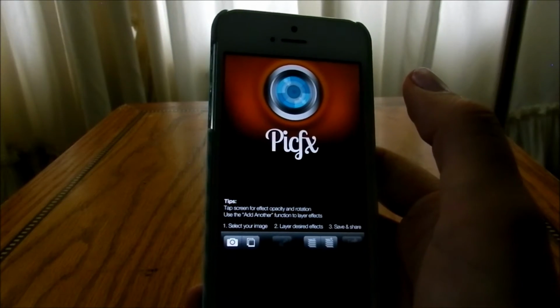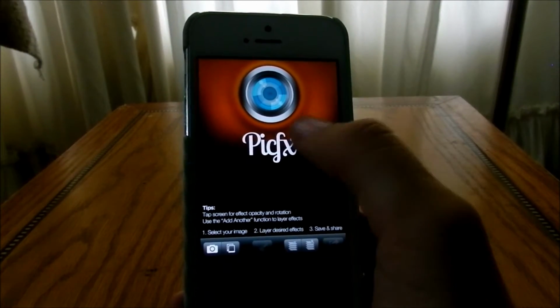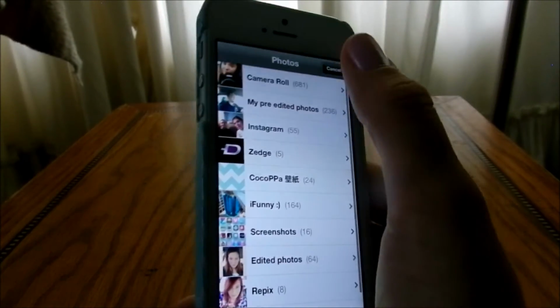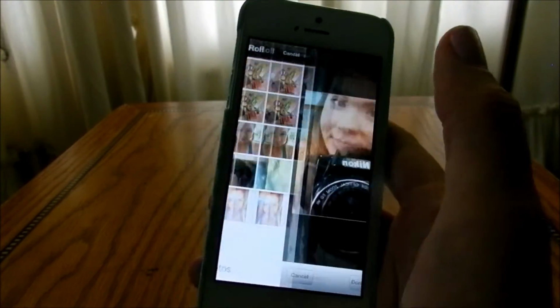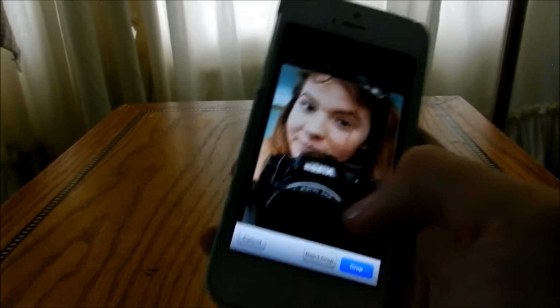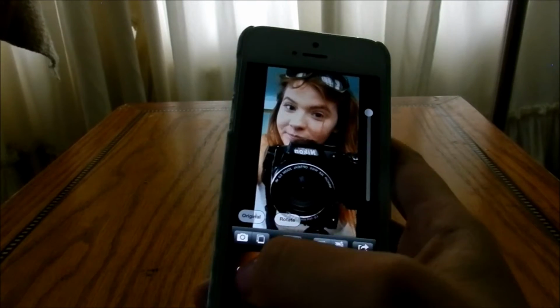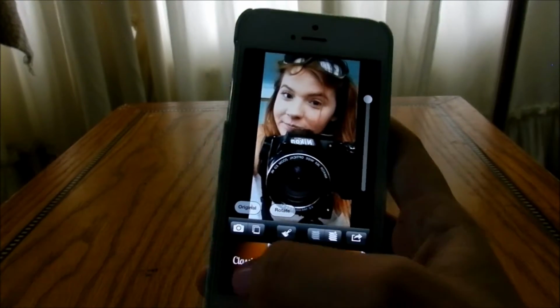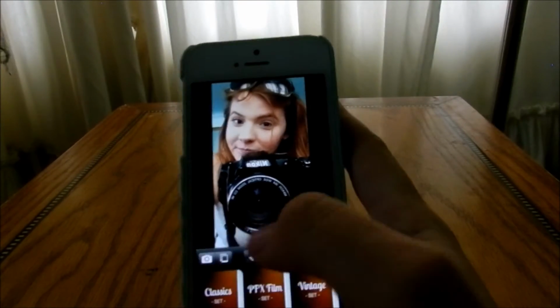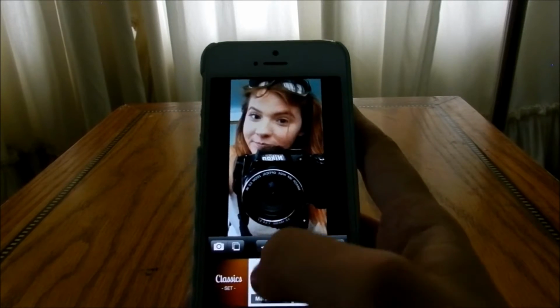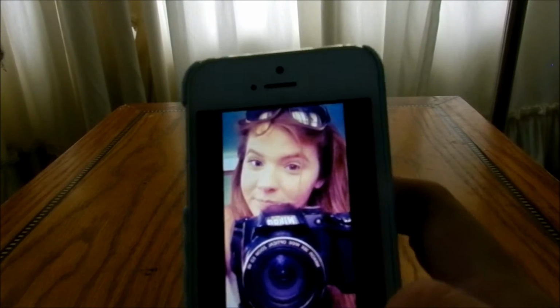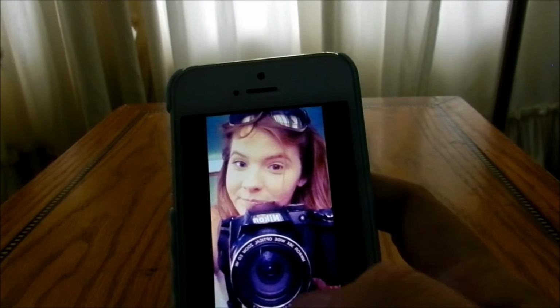Next is PicFX. You do have to pay for this. This was $2.99, I think, and this is just a really cool app. We're going to edit this photo that I took. You can choose not to crop it. You have really cool effects. I like this first one. It's called Marshmallow, and it turns it a little bit more yellow.